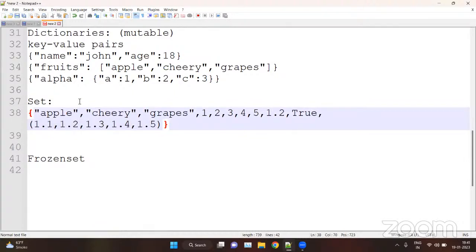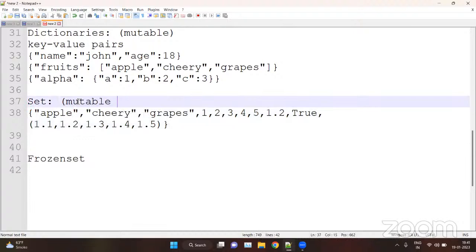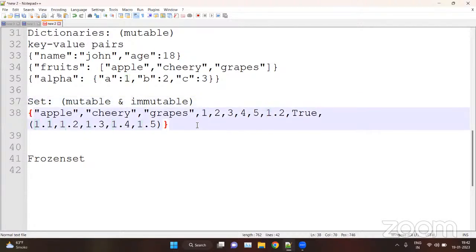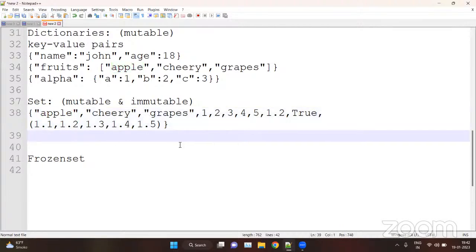Now here sets are mutable and immutable both. That is, the elements of a set are immutable and the set itself is mutable. For example, you can change the value of apple to any value... Sorry, I'm saying the opposite. We cannot change the value. You cannot change apple to any value. We cannot change grapes to any value. But you can add as many values as you want, and you can remove any value.